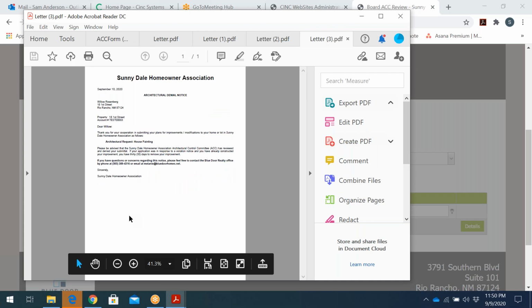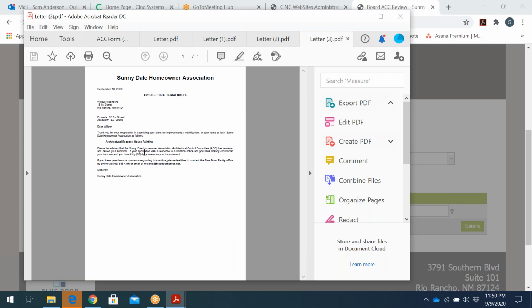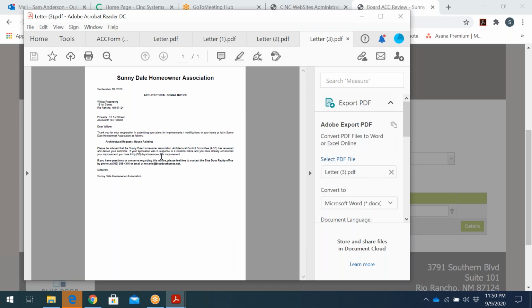So here's the architectural denial notice. Again, at the top, it does note that it is a denial notice. It lists the project, the homeowner's information, and then it says that the committee has reviewed and denied the submittal. And if they have already constructed the improvement, they have 30 days to remove the improvement that was denied. If they have questions, they're free to contact our offices.